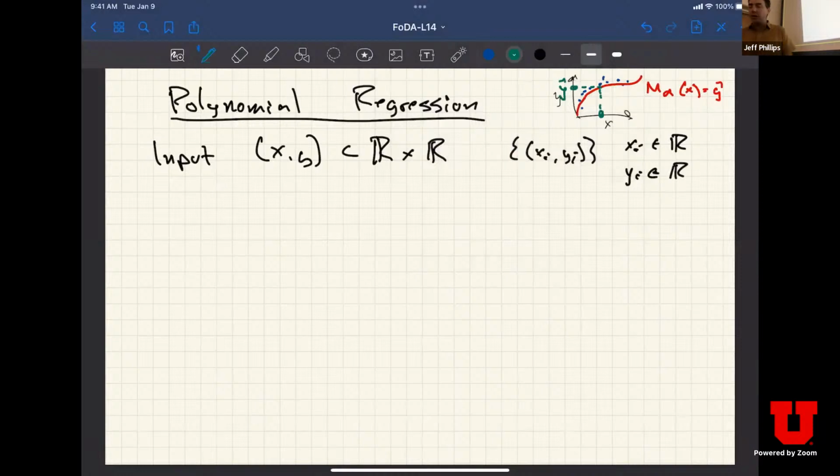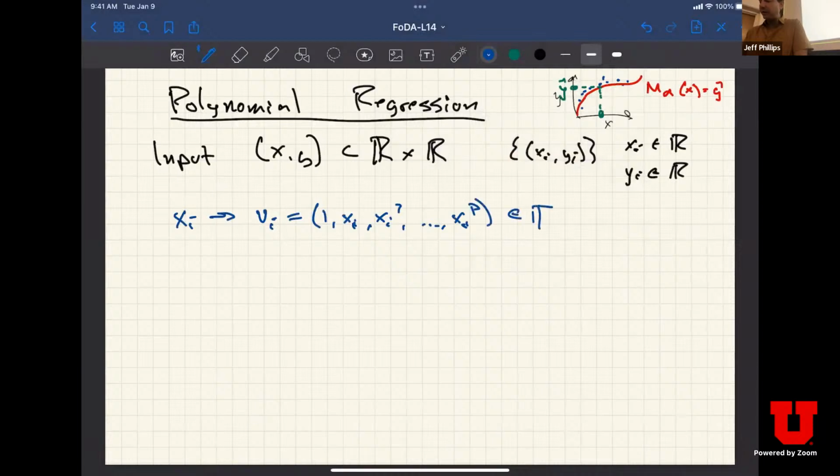If you remember how we solved this, we converted each xi into a vector vi. This is a p plus one dimensional vector. This is called the Vandermonde transformation, and it is 1, xi, xi squared, up to xi to the power p. So this is a vector in R^(p+1).